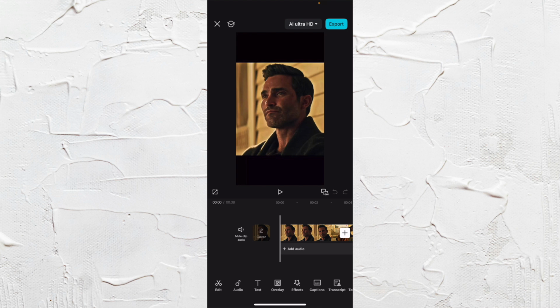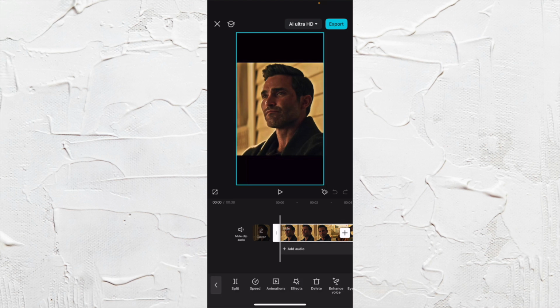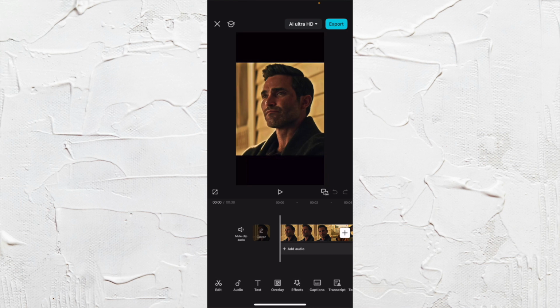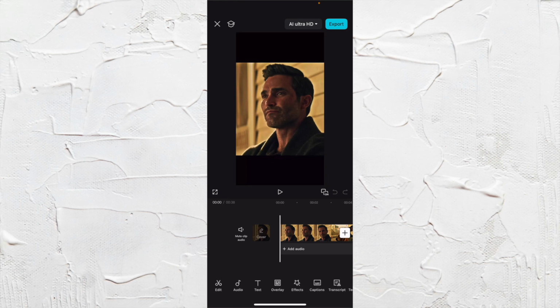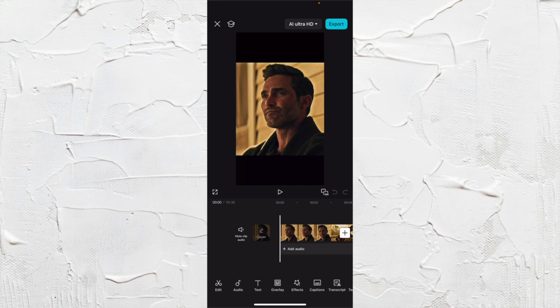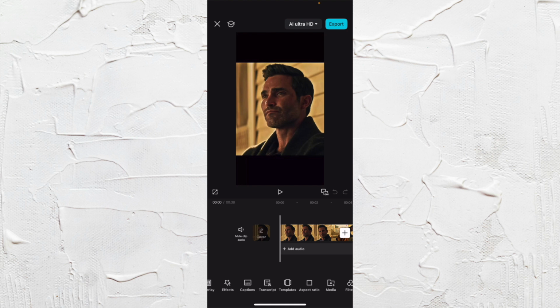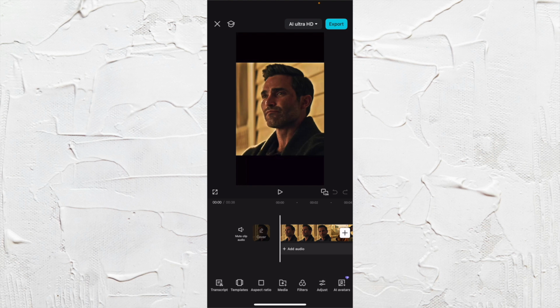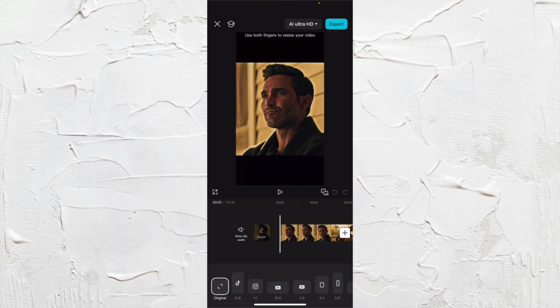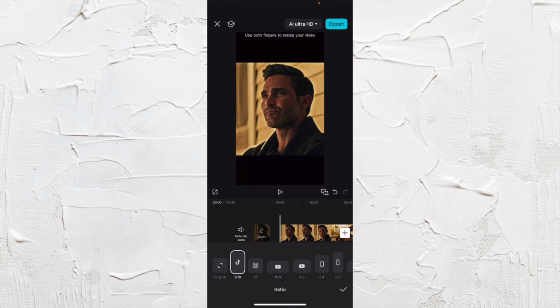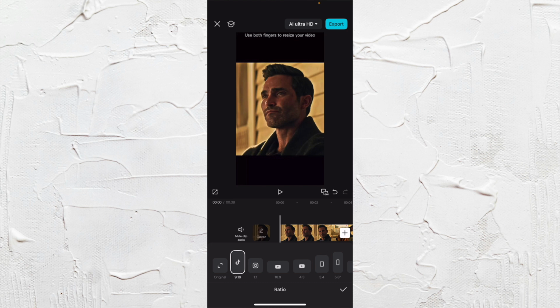Now what we can do is make sure that your video is not selected. So just click into some other area. That way it's not selected, because you'll get different options depending on whether you have something selected or not. Then go to the very bottom and scroll through until you find where it says aspect ratio. This allows you to change the different aspect ratios of your video.